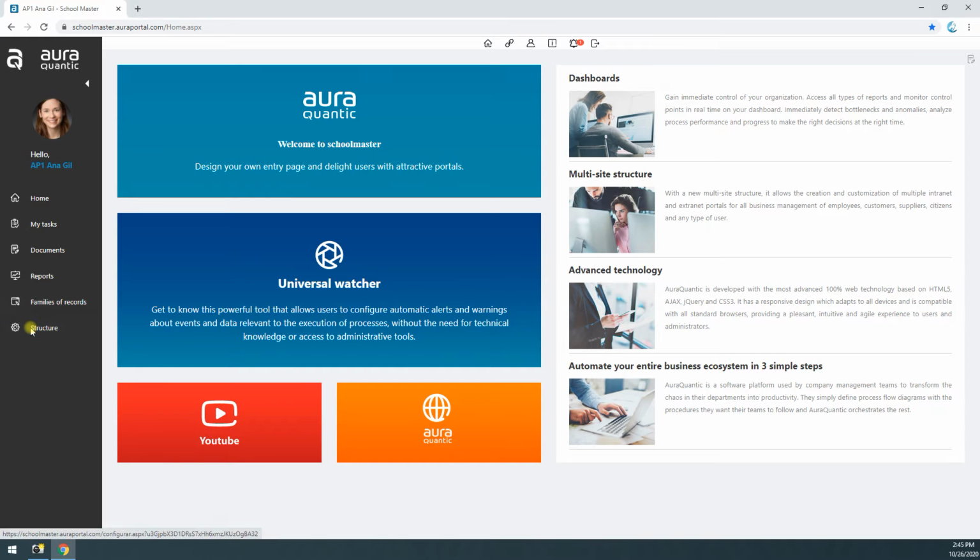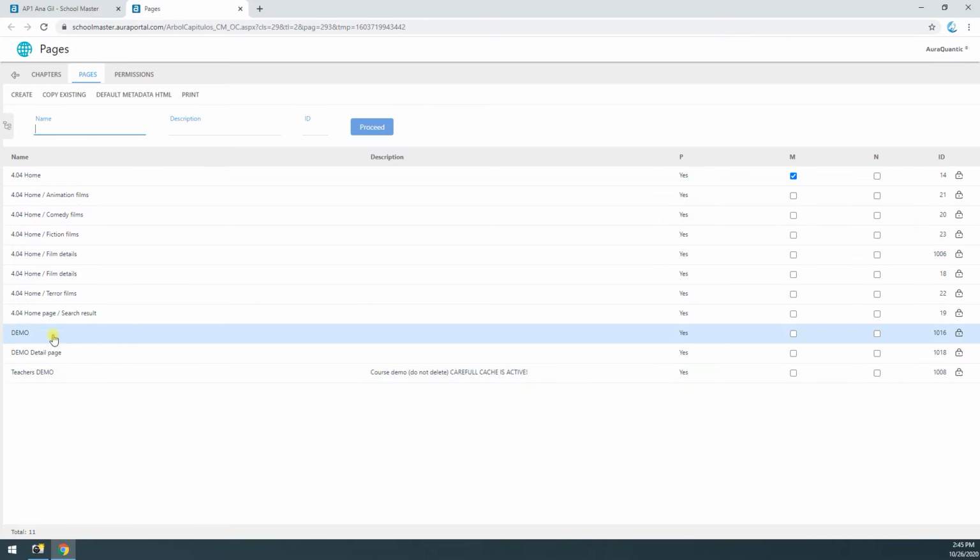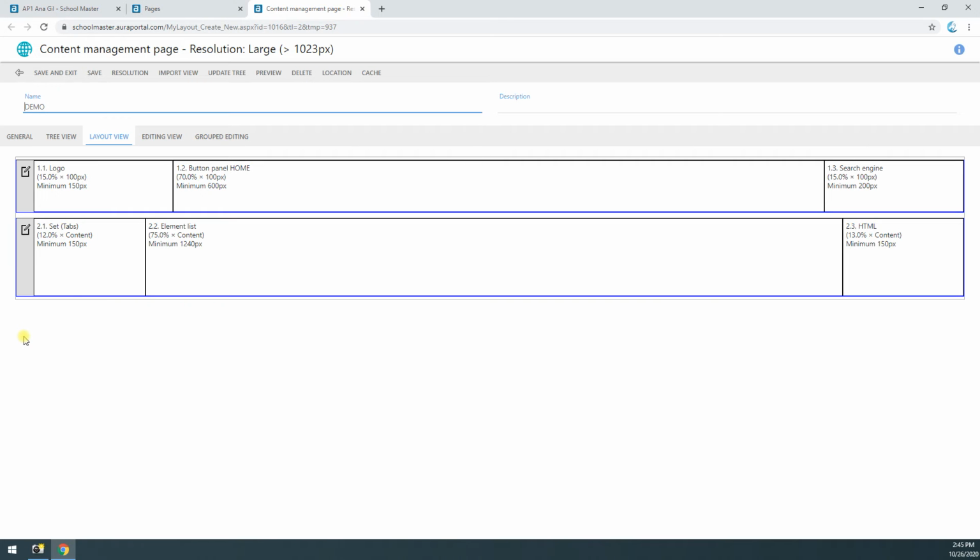We're going to enter structure. We're going to pages. And we're going to open this existing page we were already configuring. And here we have a few spaces. I've actually set up a space here. It's called search engine. And in this page, I'm going to add a search engine.